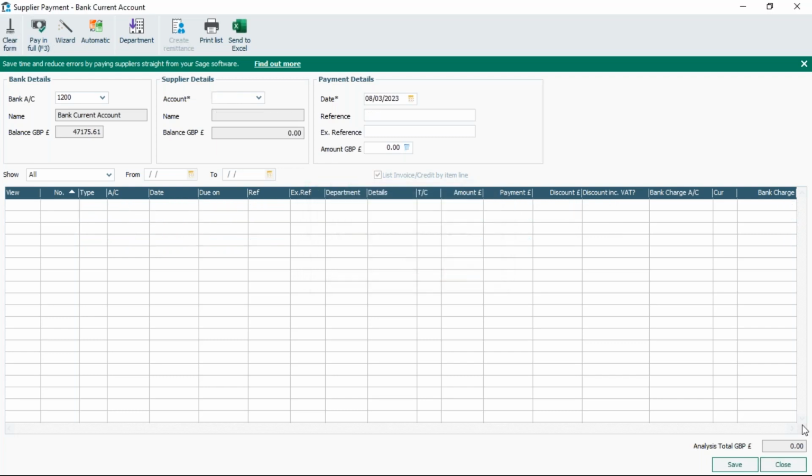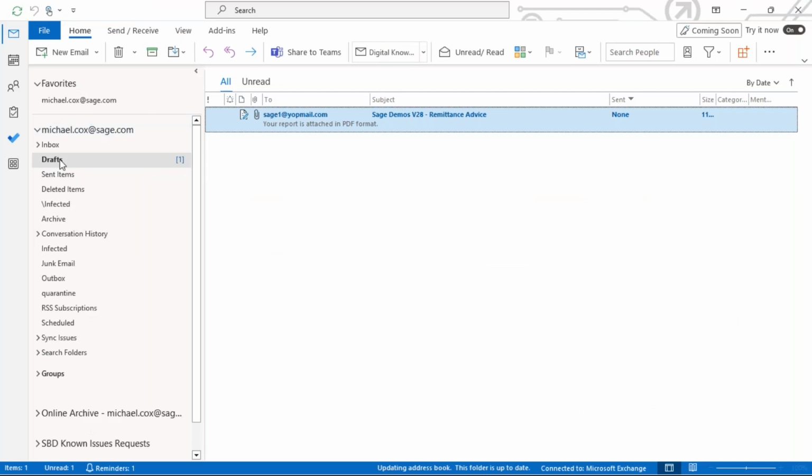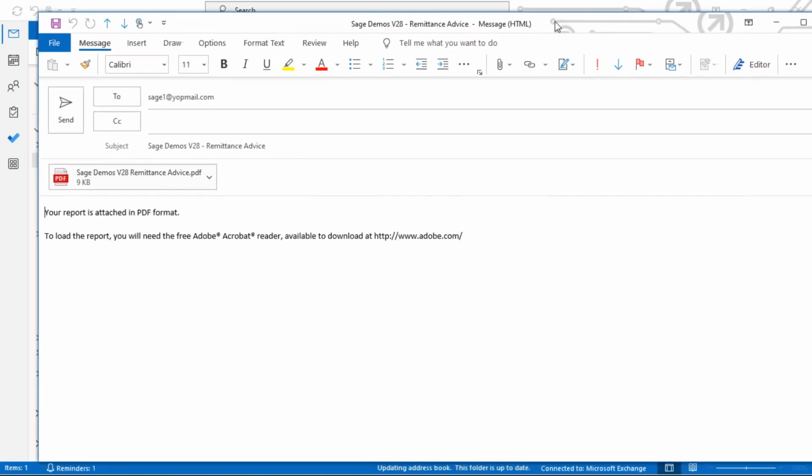Right, let's just close out of that for a moment. I'm going to pop into my email so you can see what's happened there. So in my drafts folder, by default, which is where it will save it, it's picked up the email address from the supplier's account, and it's generated an email for me. So here it is here.